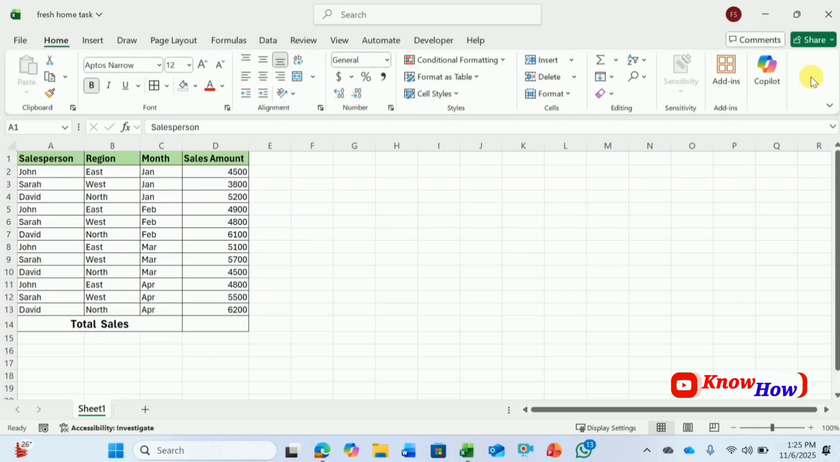We all use the sum function to total our data. But did you know it has a hidden limitation? When you hide rows, the sum function still counts them. In this video, I'll show you how the aggregate function fixes that, giving you totals that automatically update when rows are hidden. Let's see the difference.